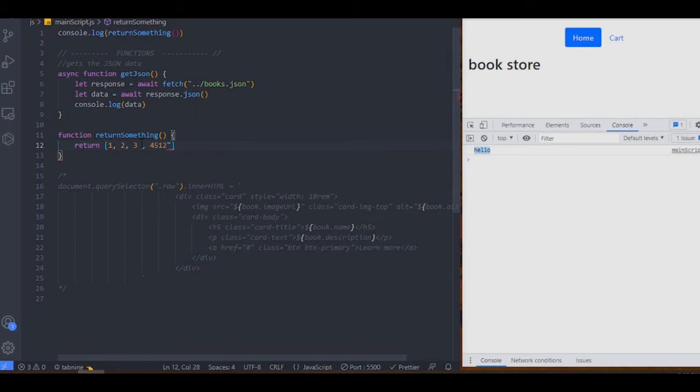I think you get the idea. Oh, I'm sorry, I just wanted to add a string. Hello. So yeah, we can return whatever we want, or an object for that matter.